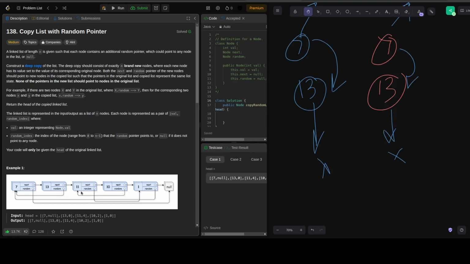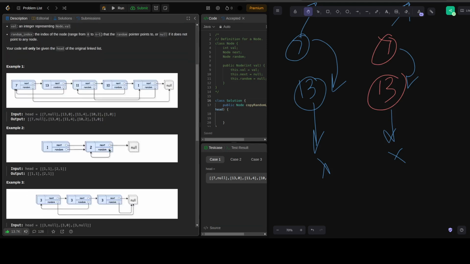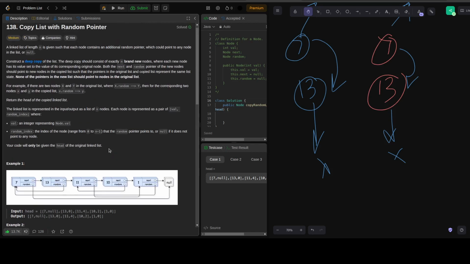So this node has a value 11, and its random pointer is pointing to 4, so 0, 1, 2, 3, 4. So this node's random is basically pointing to this node called 1, which is the 0, 1, 2, 3, 4. So is it that node here? So that's what we have to return, and we have to think about a few cases here.